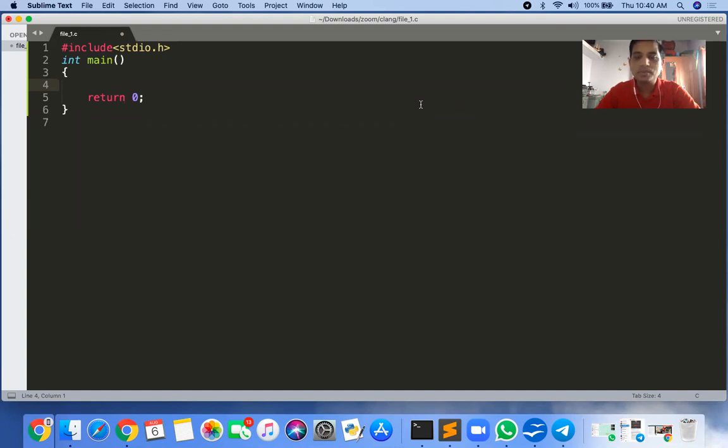And what is the size of union? The size of union will be decided by the largest union member. Okay, and how that memory will be shared, we have discussed earlier.